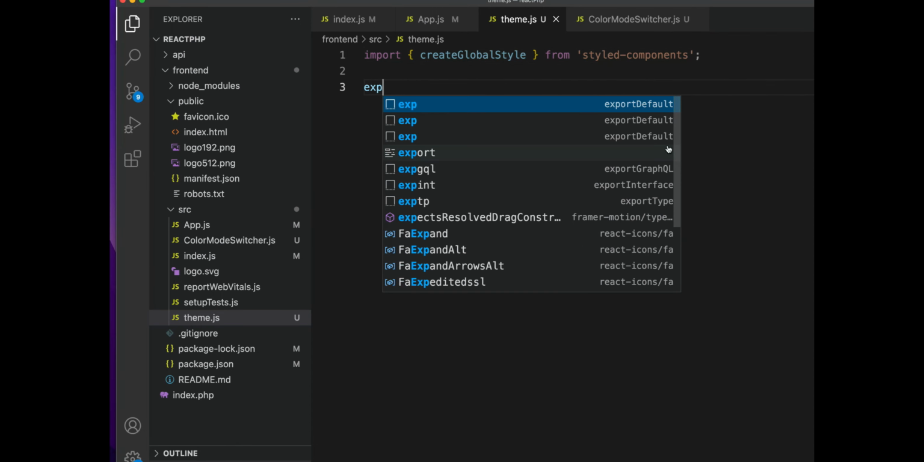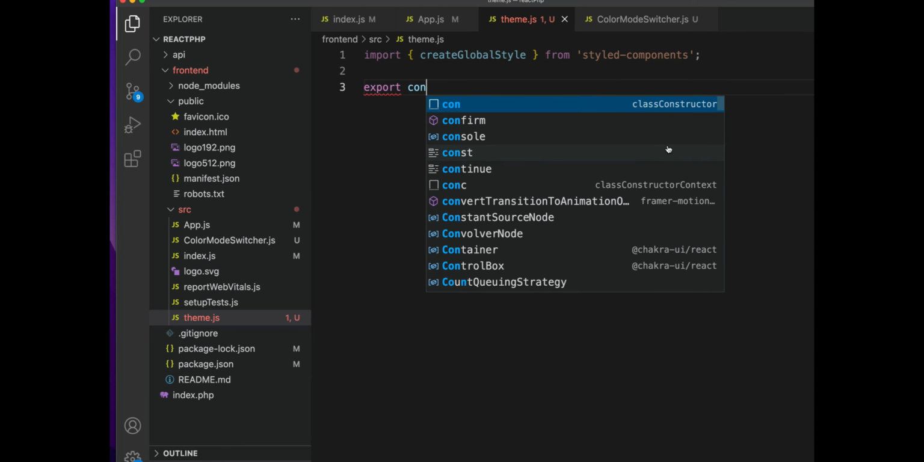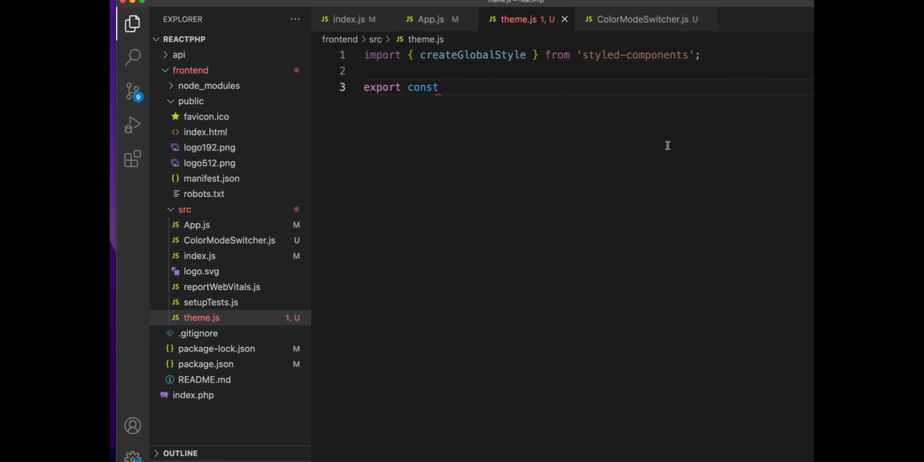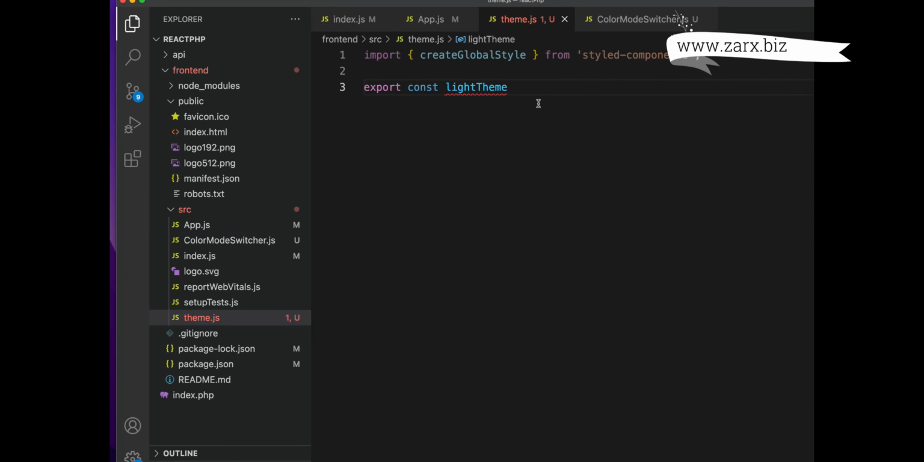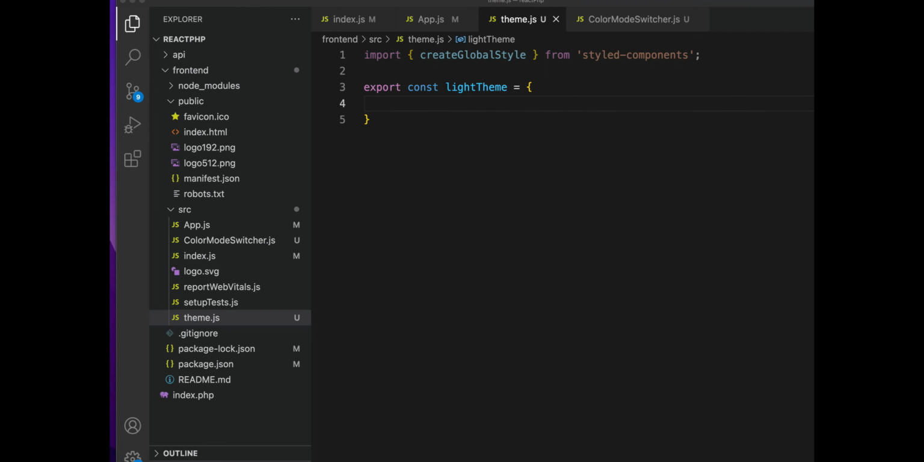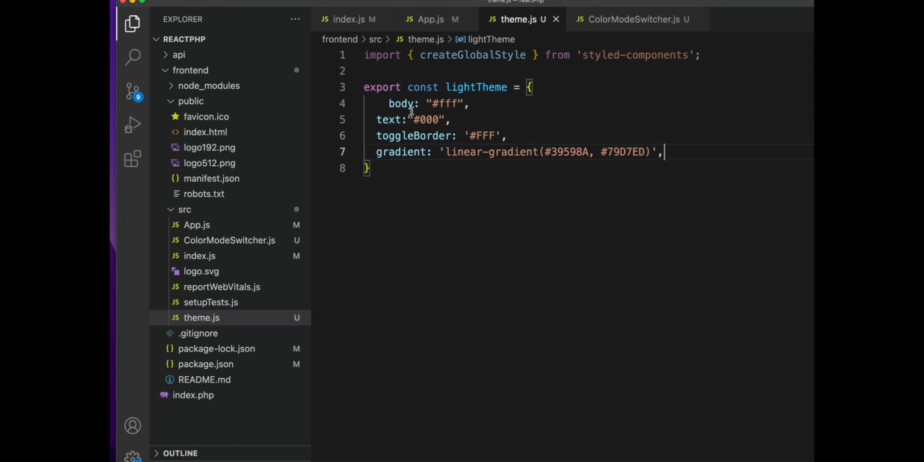So here, export const, and then I want to say lightTheme, the one we are using here, lightTheme and darkTheme, we're going to define in this file. So here, lightTheme equals, and then we want to pass the properties. I'm going to pass the properties straight away because I have written them down here, so we can save some time. So this is going to be the properties for light.